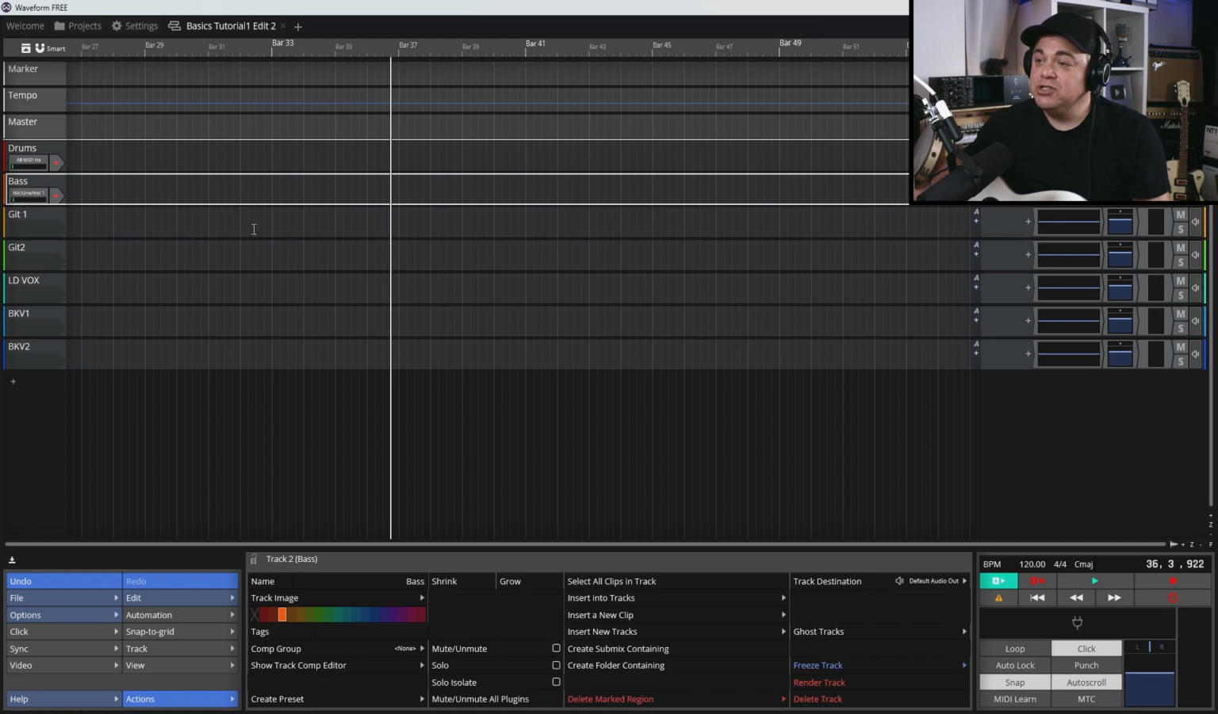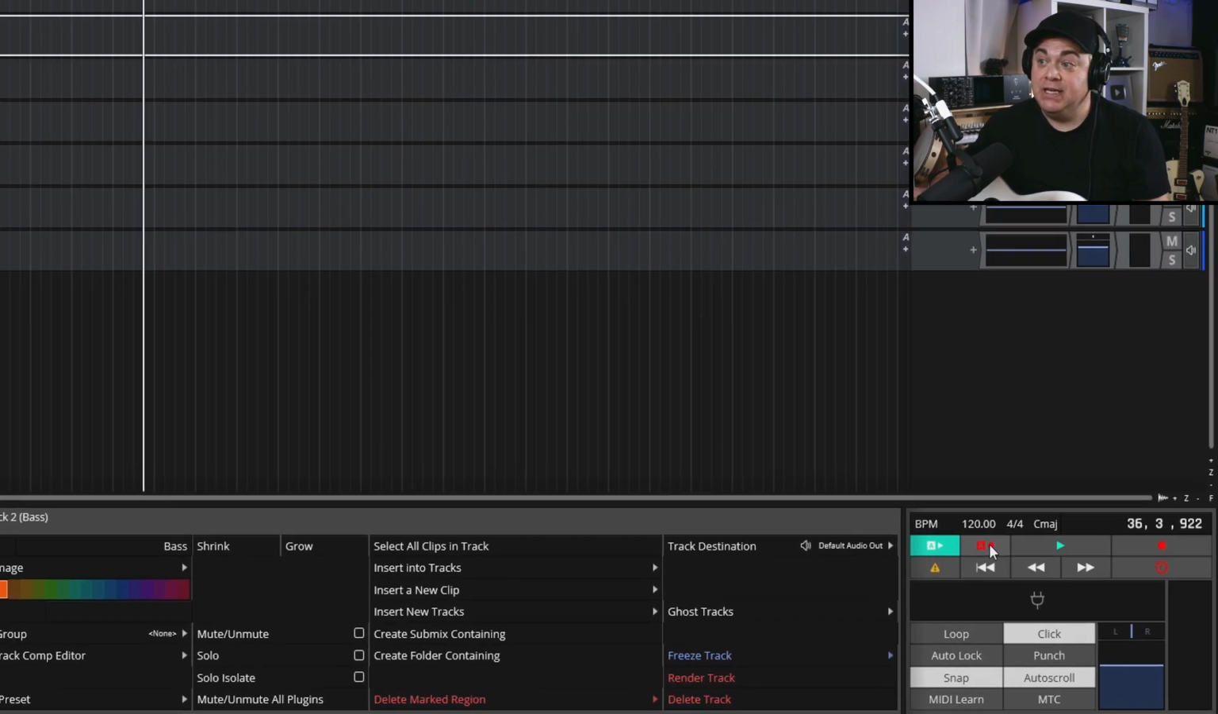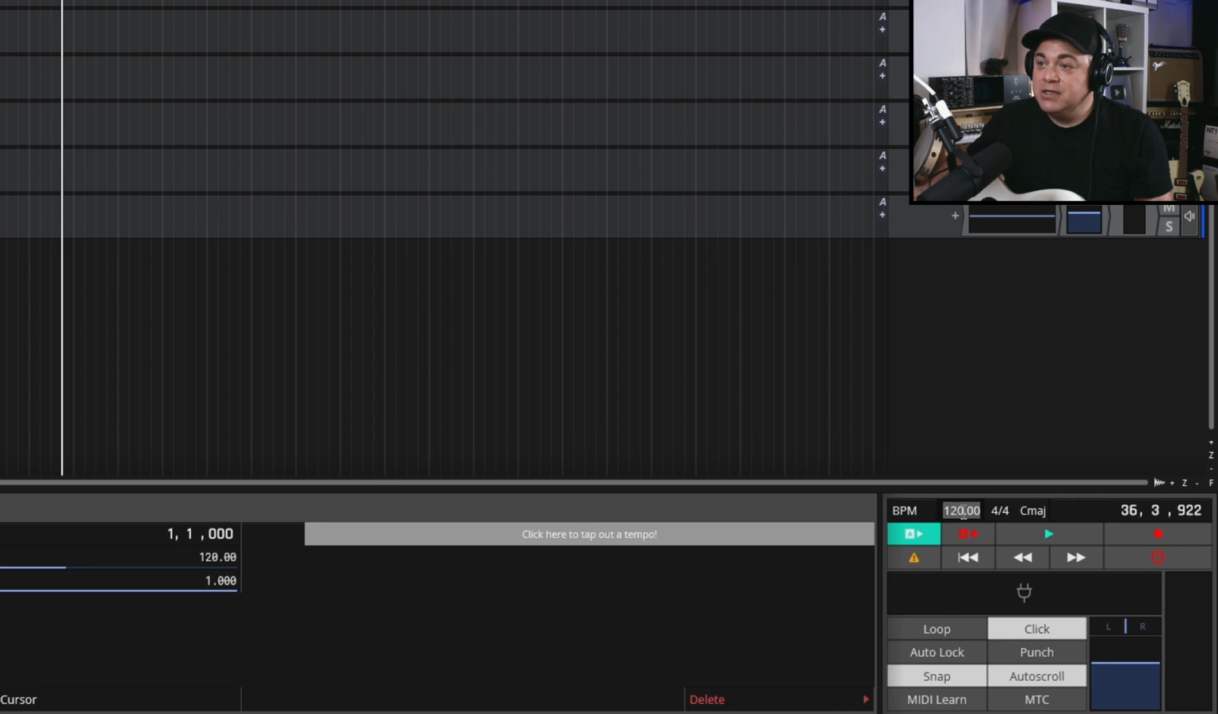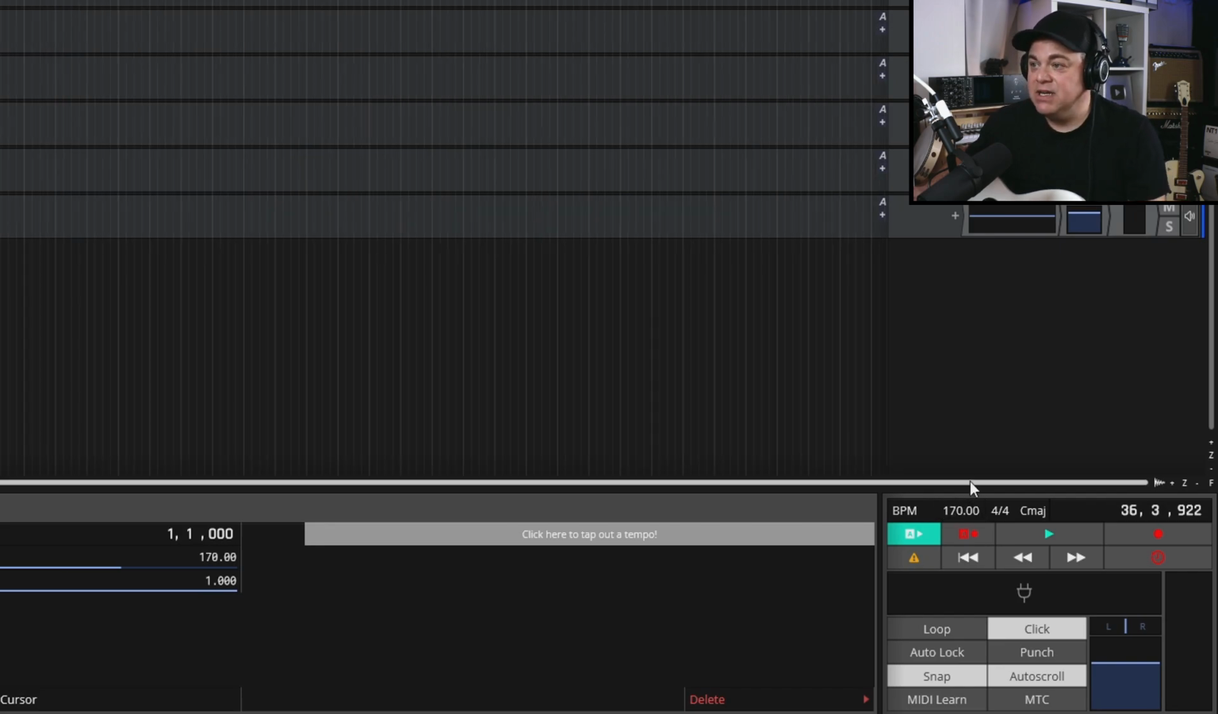The next thing you're going to want to do is make sure you have the BPM set for whatever it is you're recording, and you'll have to play around and test out whatever the BPM is for your song. So to set that, once you're ready, you can just click there and then type it in on your computer keyboard. And I want 170 for this one.